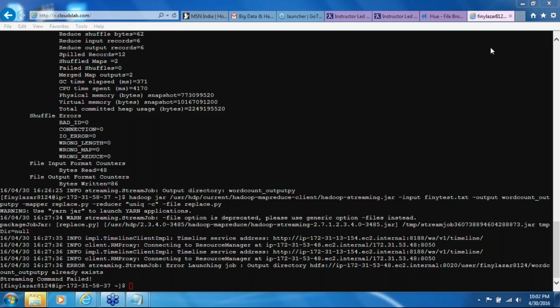Finny did that work, changing the output directory. Okay.